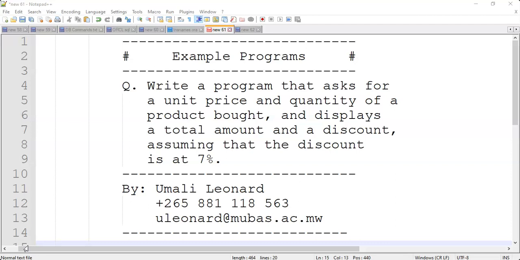So if we are supposed to pay a total amount of 100, then we will be given a discount of 7 kwacha, and we'll end up paying probably 93 kwacha. But we are just looking at the total amount that we are supposed to pay and the amount that has been given as a discount in this case. That's the only modification we are going to make. So let's see how we can modify what we just covered before in terms of the requirements of the program and the pseudocode and of course the actual C++ program.